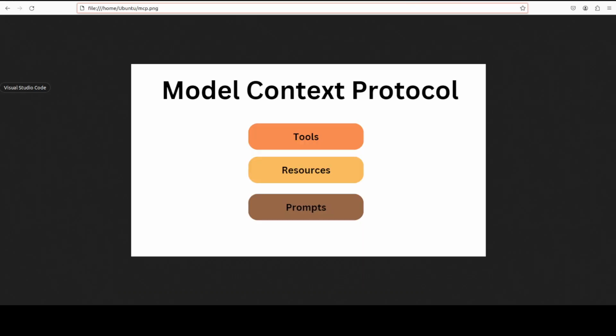There are three main concepts to this MCP which we already have touched upon. Tools could be any tool which you use. It could be web search, it could be your other custom API or anything. Resources are what are accessed externally, and the prompt is what the user provides. Now we know what that is.